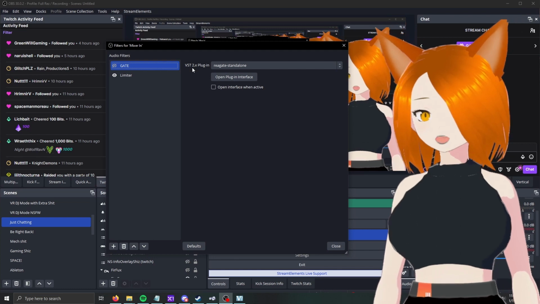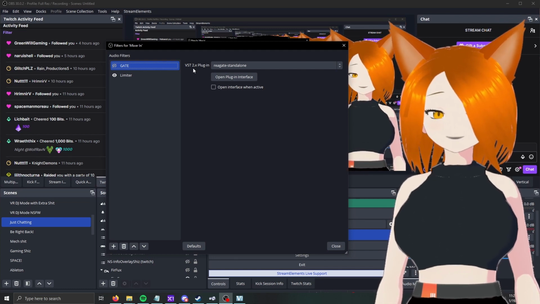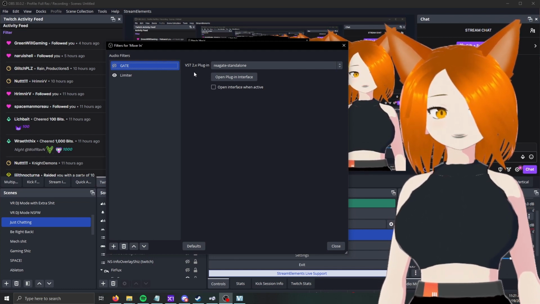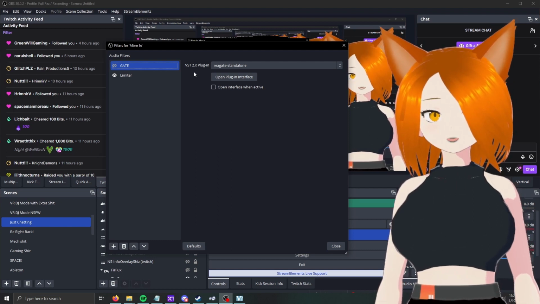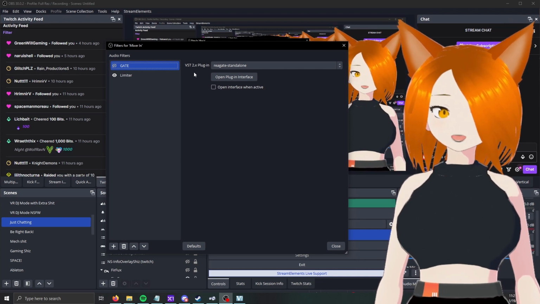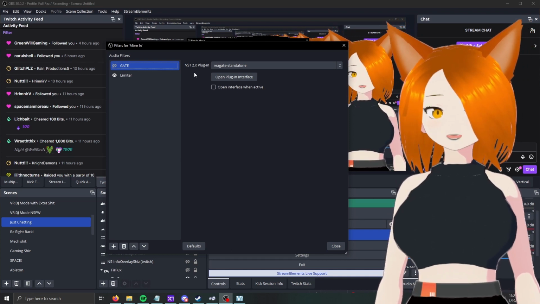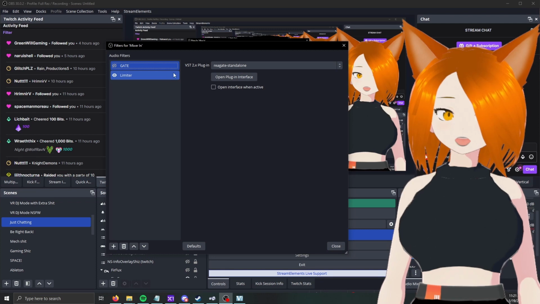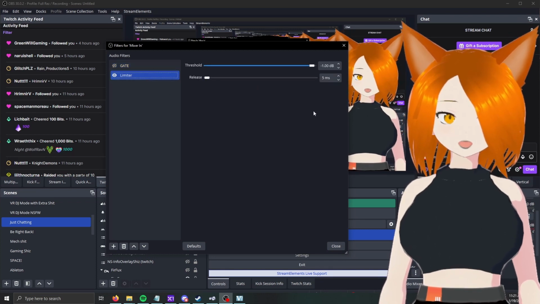Because once the audio goes above 0 decibels, it will cut the audio off. It will sound horrible. I love distortion, but that is not the kind of distortion you want. Anyway, so first thing, you set a limiter.